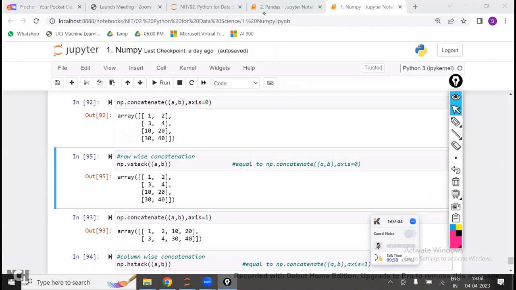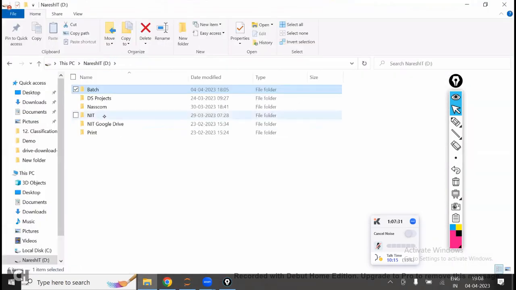Sir, is dot product important compared to matrix multiplication? That depends on the situation. Completely. In some situations we require the dot product, in some situations we require matrix multiplication.